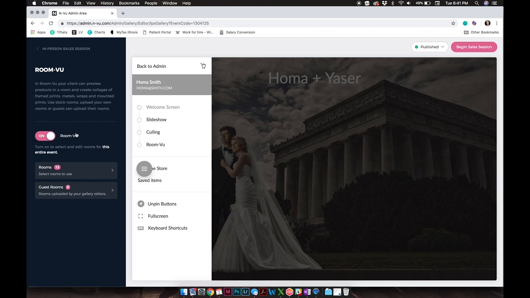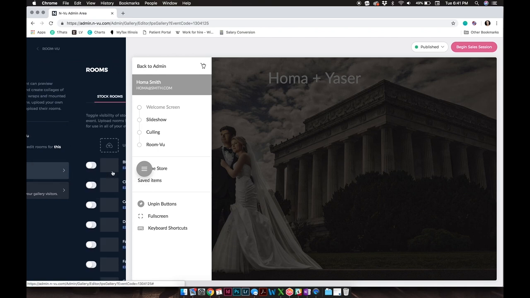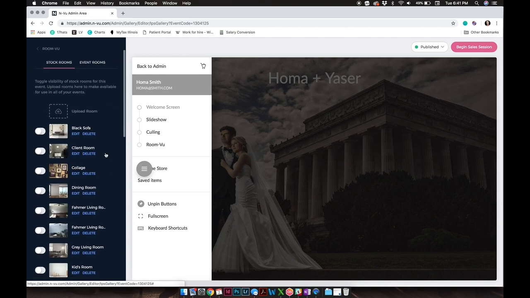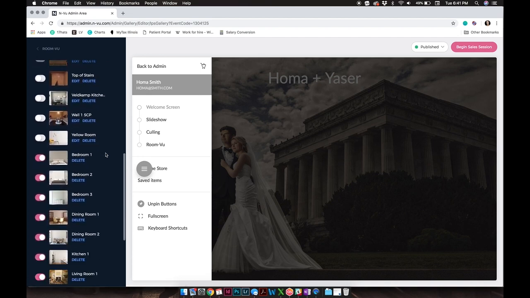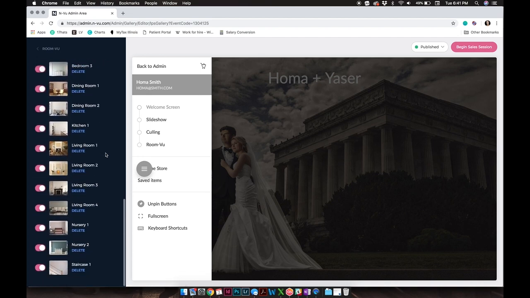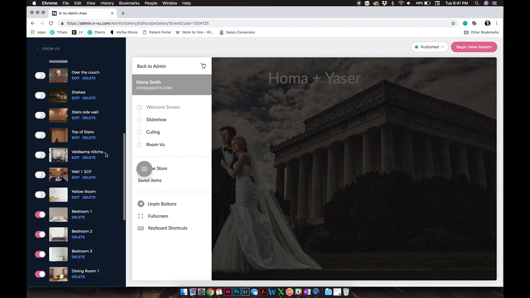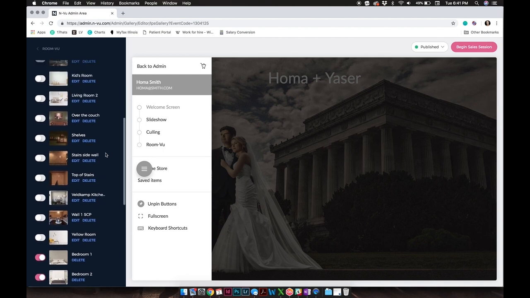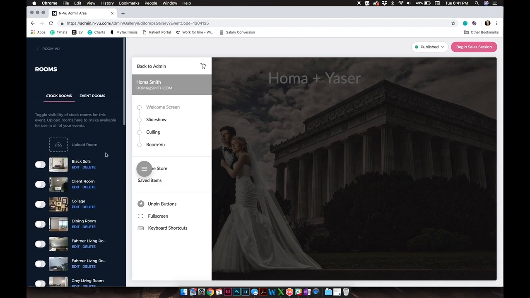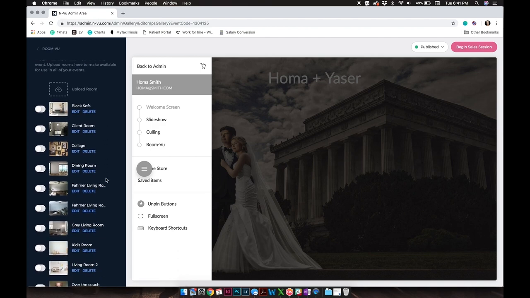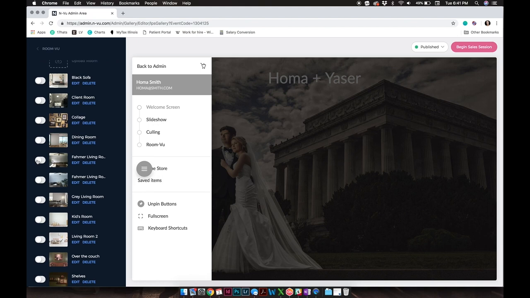For room view, you want to make sure this is turned on, and then you can go into your room. All of the pre-designed rooms are already loaded in here, but if you have your clients send you a picture of their home, you can upload that and turn those on in here and add them to your gallery or add them to your IPS session so that you can actually walk your clients through what their images will look like on their walls in their home.